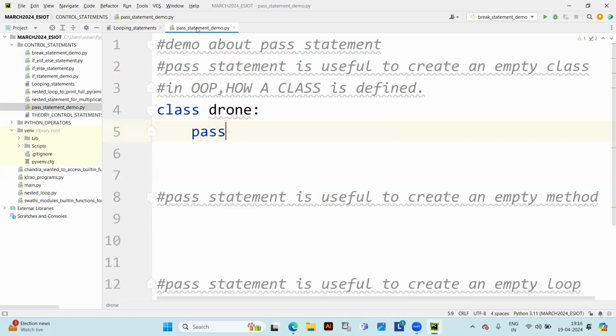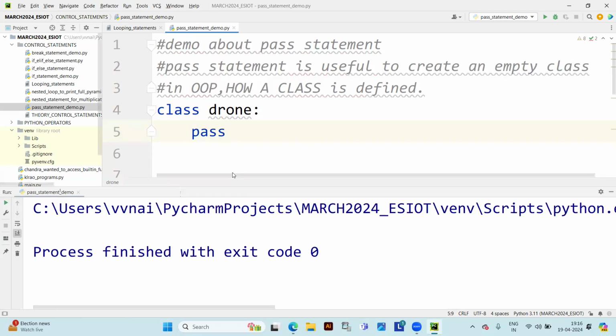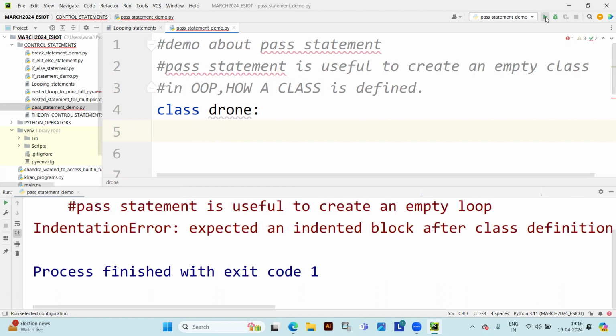Let me execute and see what happens now. If I execute this class, no error is thrown. Are you getting any error? No. What does that mean? There is a device I am about to develop in future, but how to develop it, I don't know. Let me remove this pass. It will throw an error. You see that? Indentation error. A class cannot be kept empty. Therefore, the pass statement is useful to create a dummy body of the class. Therefore, here the pass is required.